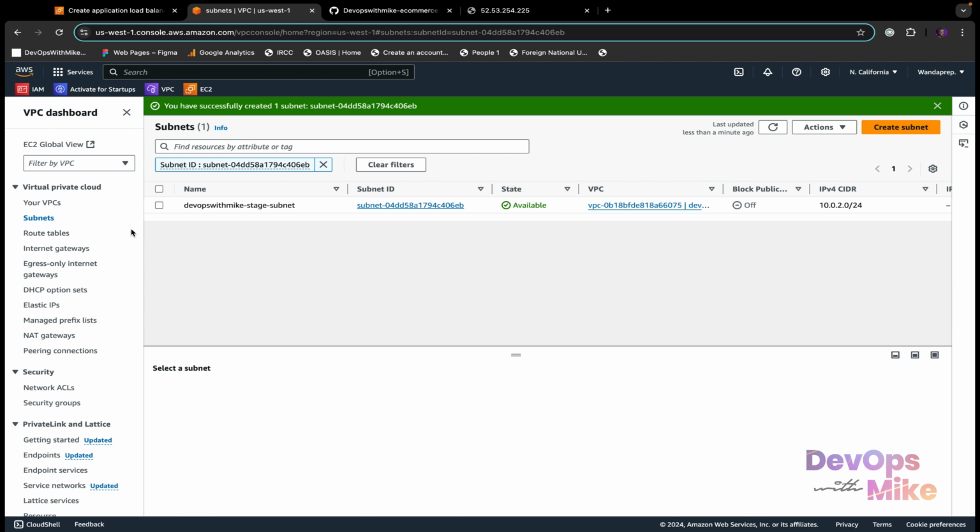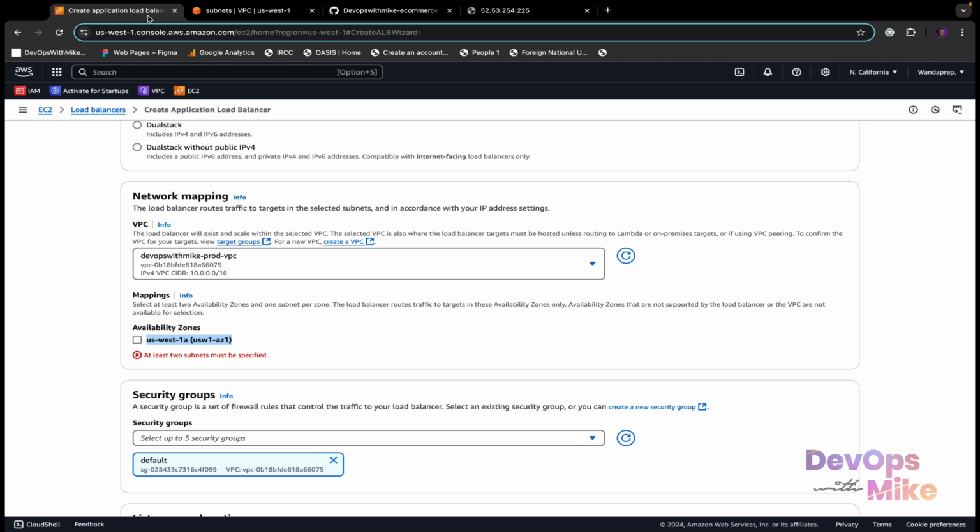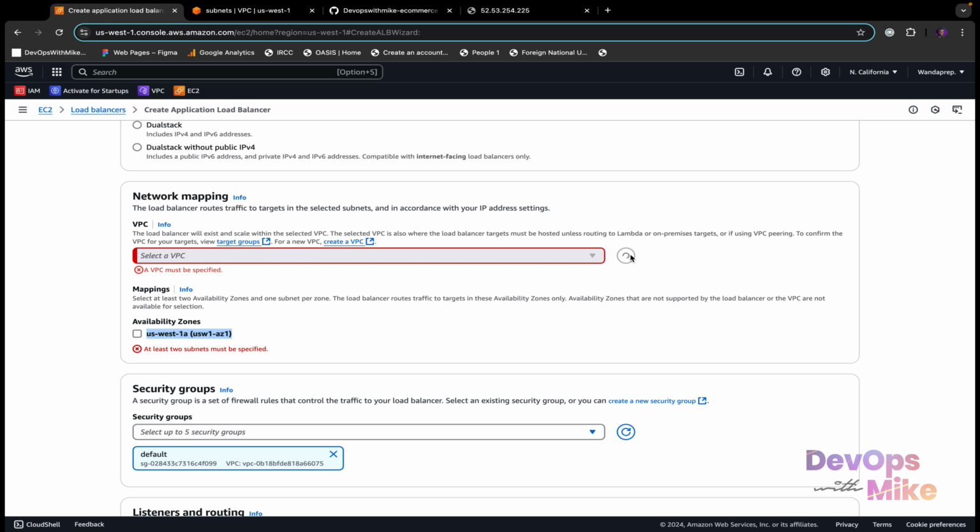Once it creates our stage subnet, you see we have actually created a DevOps with Mike stage subnet. If you close this, you see we have the DevOps with Mike prod subnet, dev subnet, and the stage subnet. So let's come under creating an application load balancer. We are going to refresh this.